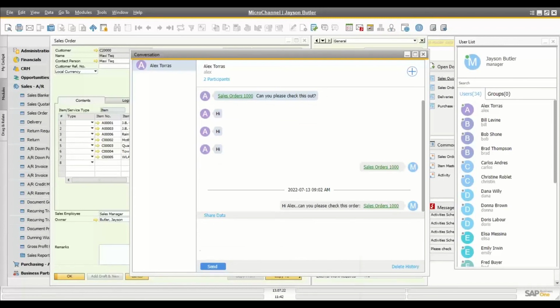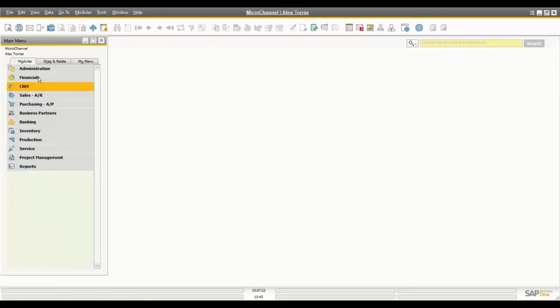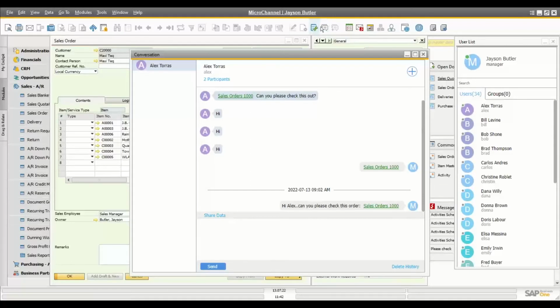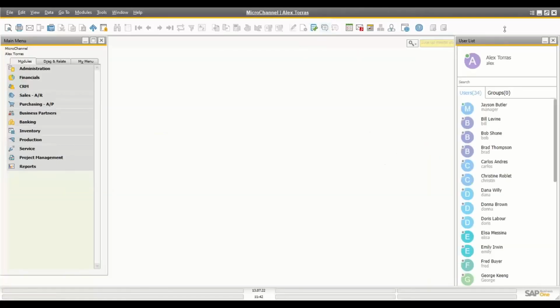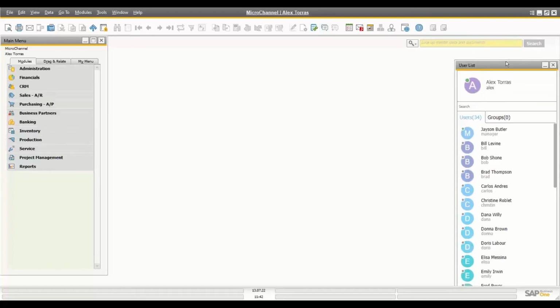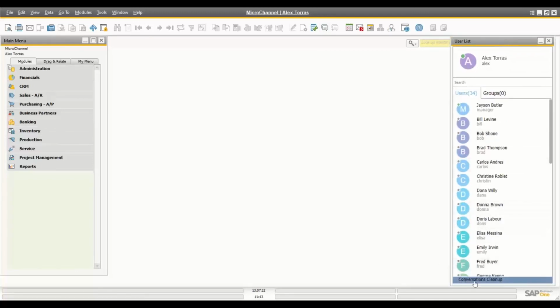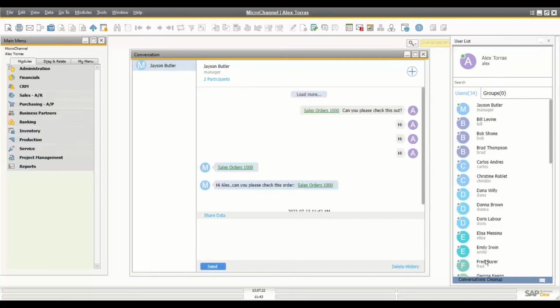Now if I've got a second session running here under user Alex, one of the things that will happen is because I've sent him a message, there's a red dot on this icon saying you've got a new message, or there are some unread messages. On my session here, there's no red dot because I don't have any unread messages. Alex has got some unread messages. He clicks on it, and there's a little flashing icon saying, hey, you've got a message. He clicks on it and looks at it.